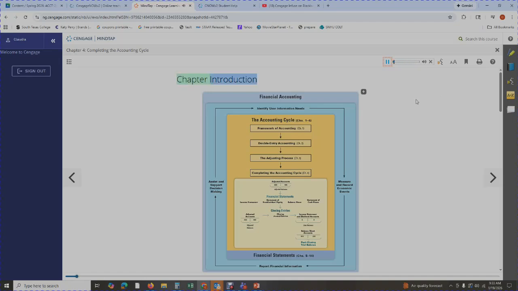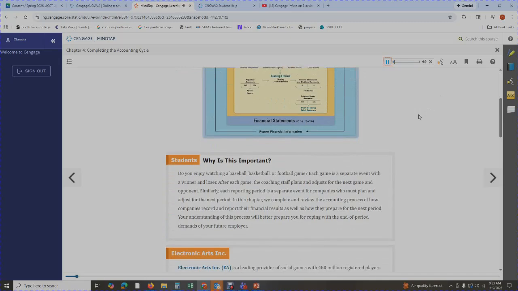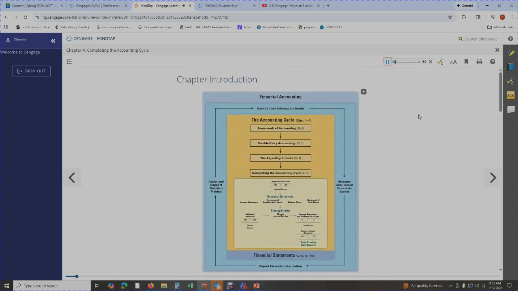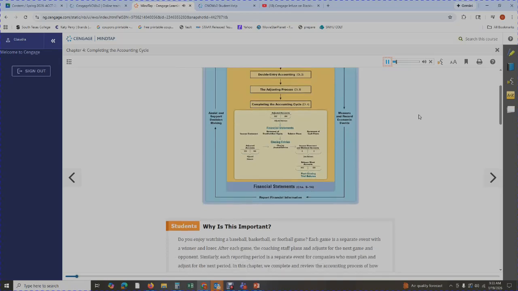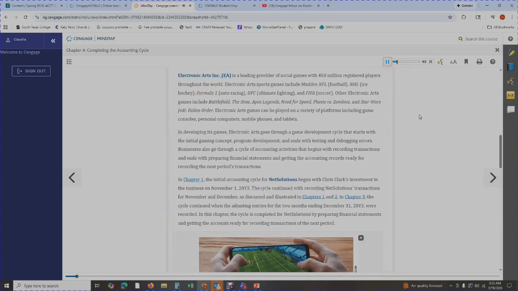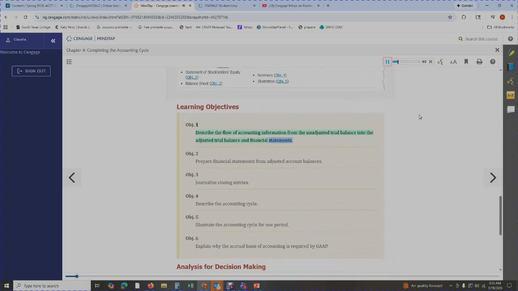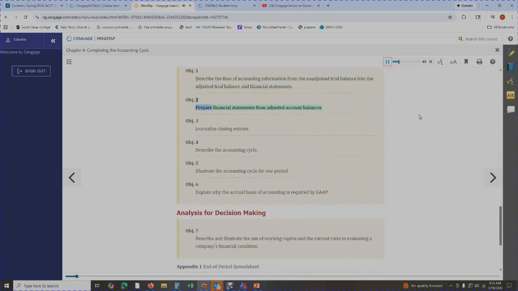Chapter Introduction. Learning Objectives. LO 1. Describe the flow of accounting information from the unadjusted trial balance into the adjusted trial balance and financial statements. LO 2. Prepare financial statements from adjusted account balances. LO 3. Journalize closing entries.